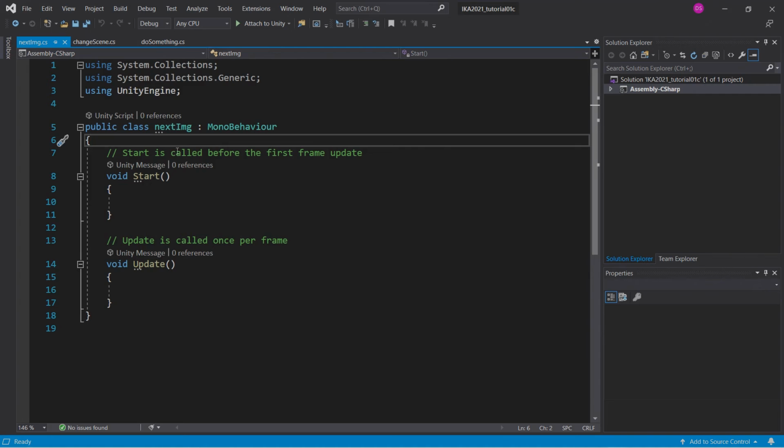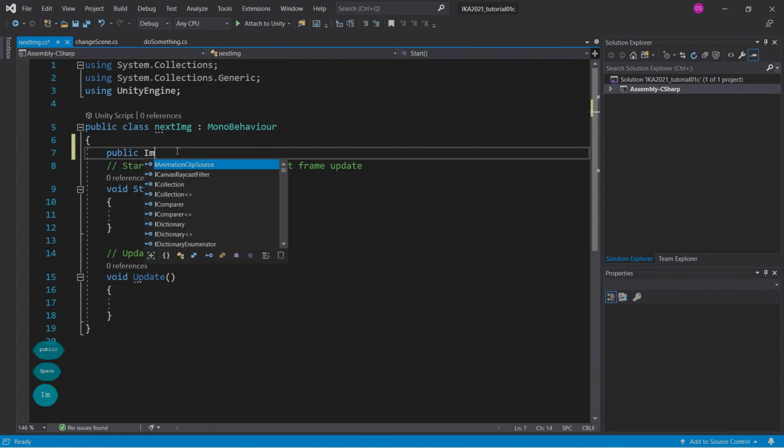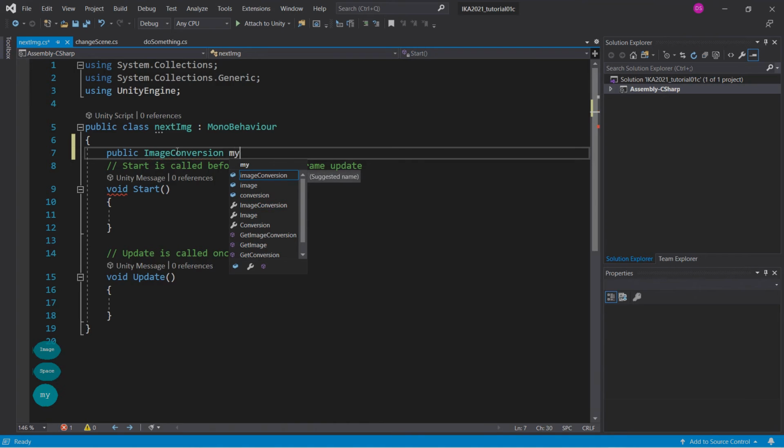Well, we learned the concept of variable, and we learned that we can make a public one. And in fact, as I said before, everything here can be replaced by a name. So there must be a variable for an image as well. Public image my picture.